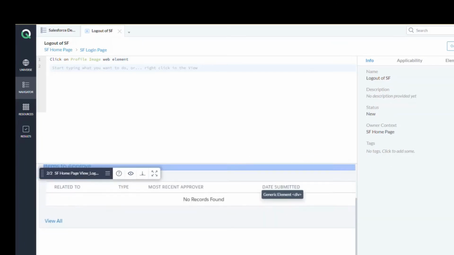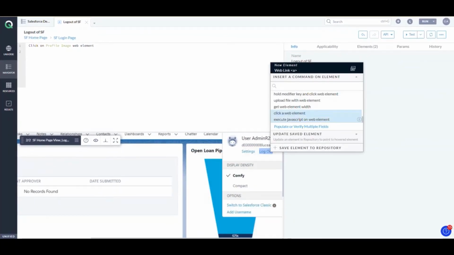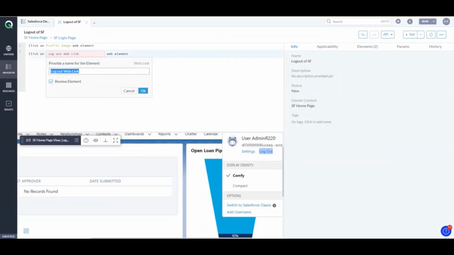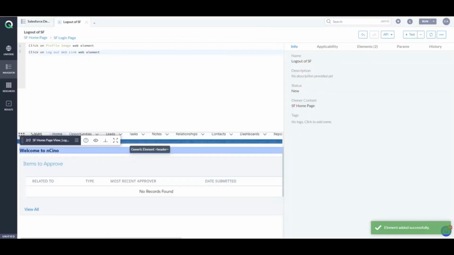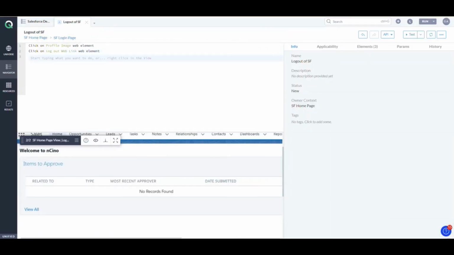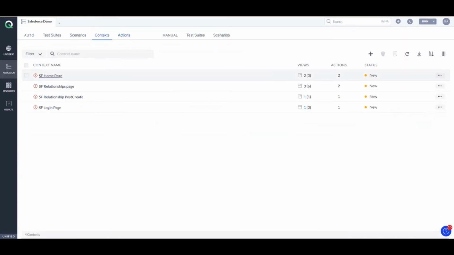So after this, what we need to do is specifically click on logout. So we say click on logout button. So it's a logout web link. Say okay, and we're good. Okay, so we have clicked on the profile image and we have logged out. So we're good here. All our actions are created, all our contexts are created.